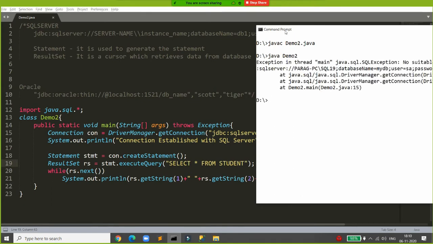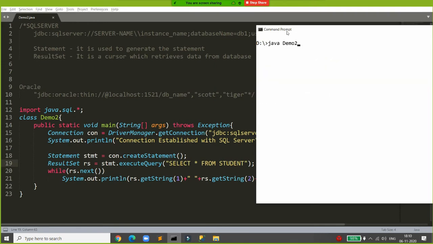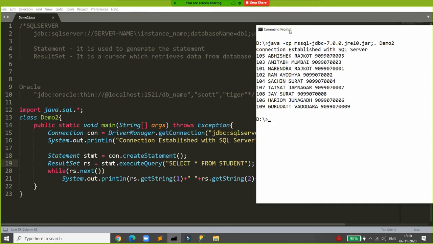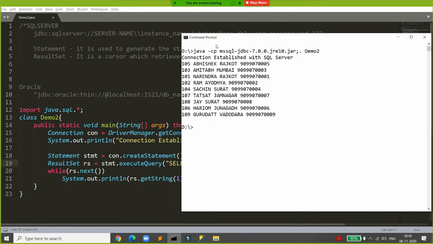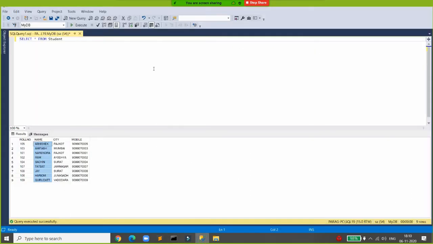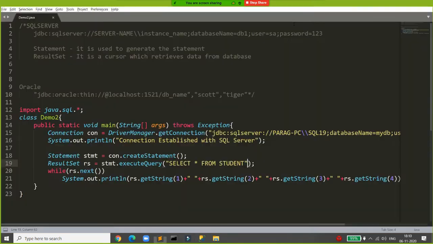Whenever you run this, it will give you an error. Definitely, why? Because you need to pass a class path. So I'm just passing the class path demo2. It will retrieve all the records, and that is Abhishek, Amitabh, Narendra, Ram, Sachin, Tatsat, Jay, Hariom, and Gurudat. And these are the records from SQL Server, right? So it is very simple to retrieve the records from SQL Server.